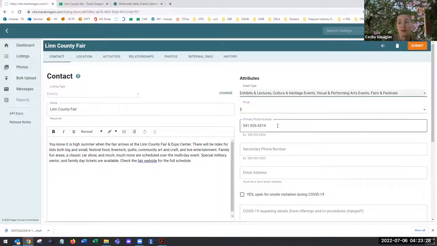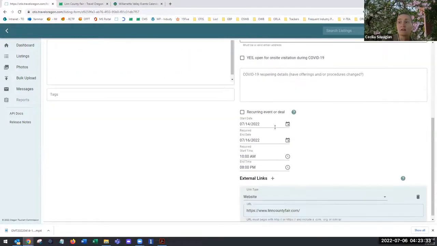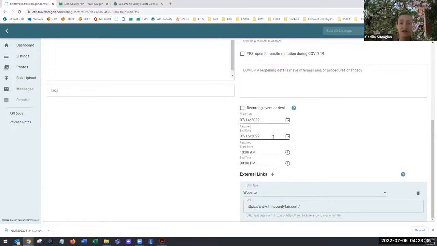We enter contact information if you have it, email address. For events specifically, you have a start date and an end date field. That's another unique attribute. You wouldn't find these fields in a restaurant listing, for example. But within a restaurant listing, you'll find a field for cuisine type that you don't find in an event.